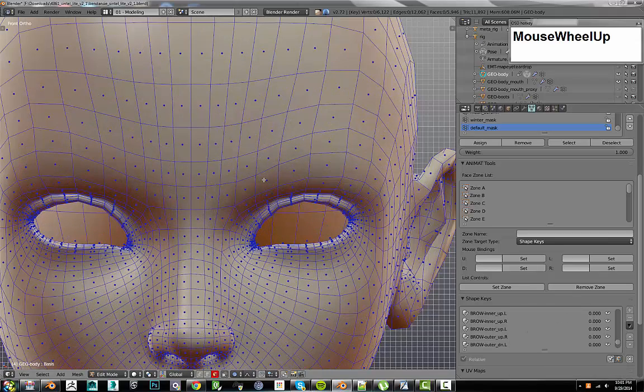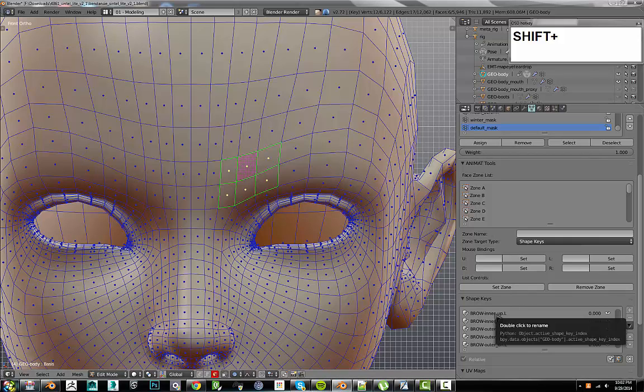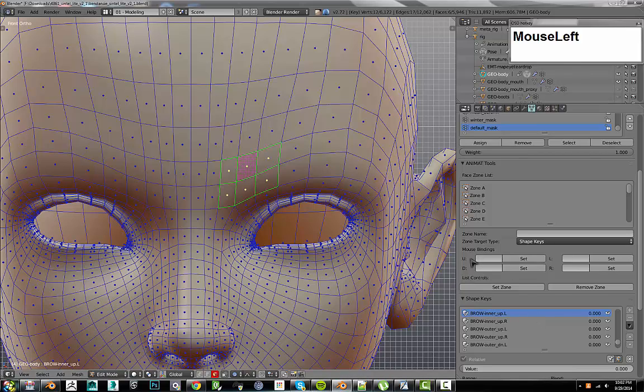It's really simple. I mean, it really couldn't be simpler. You just select the faces that you want to use, and then you set your zones. So this is the left side of her body, so we will do brow inner up dot left, and we will set that to the up mouse binding, and then we will grab the brow inner down and set that to the down mouse binding.